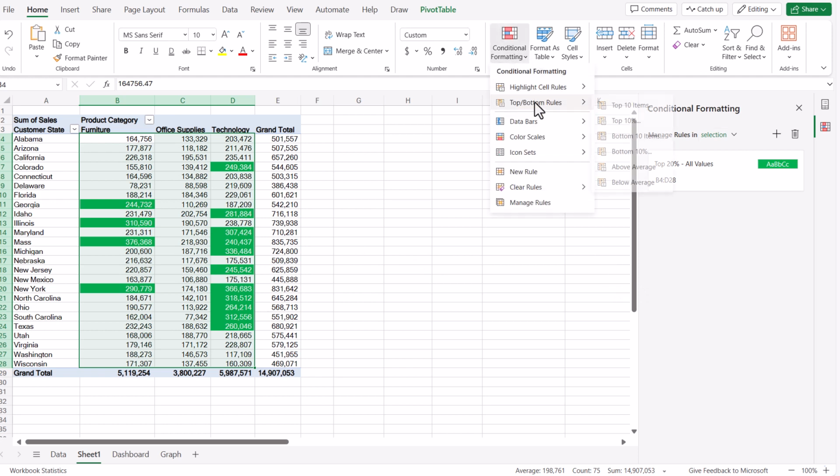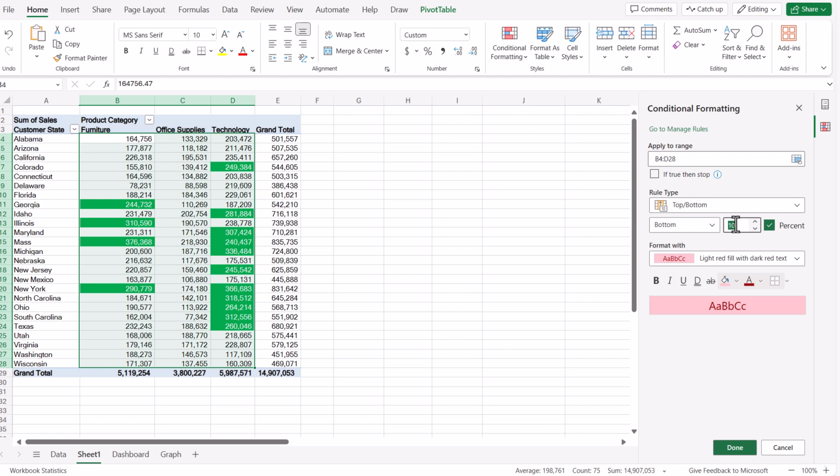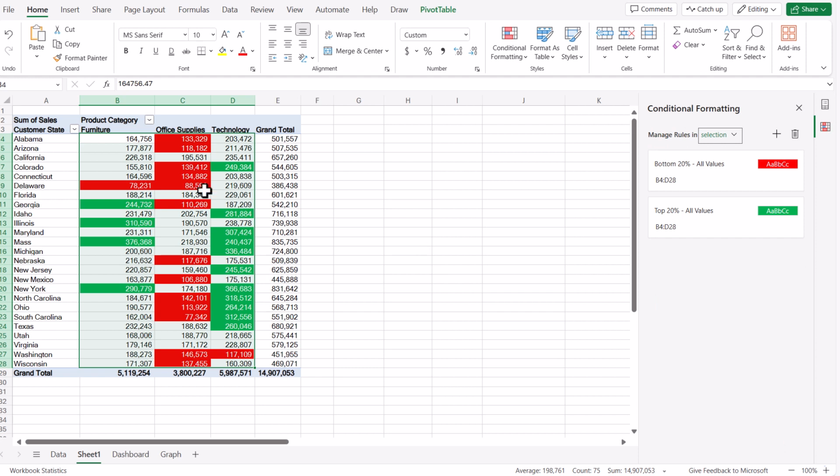Again, we're going to go back to top bottom, and this time we're going to say bottom 10%. And you can see percentage is again ticked. I'm going to set bottom 20% in this case. Again, do our formatting. And you can see these are really quick and easy to work with. Click on done. And there we go. We've now got the bottom 20% of values being highlighted. So just a different way of looking at your data.